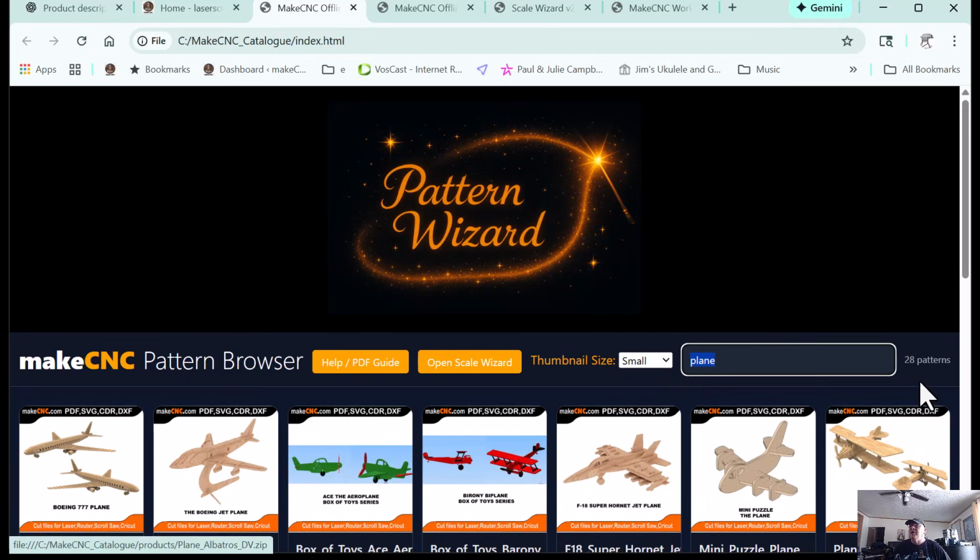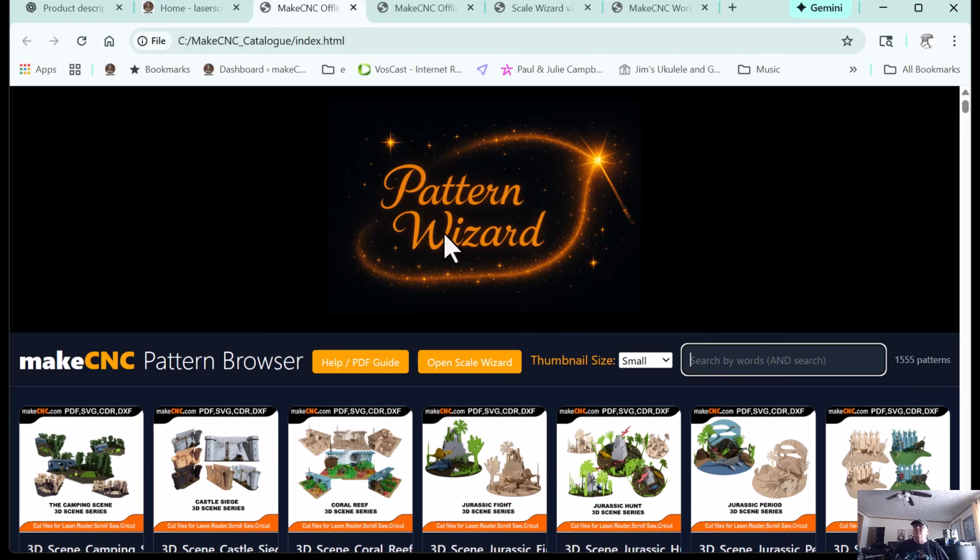And on the side here, it tells you how many patterns you've got currently selected. So that's really, really cool as well. So that's it for the Pattern Wizard.